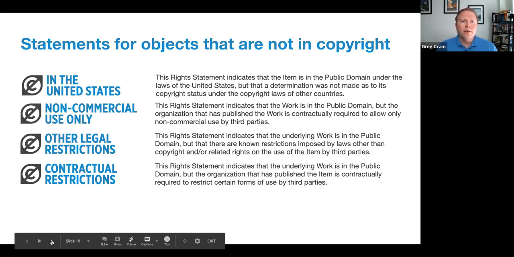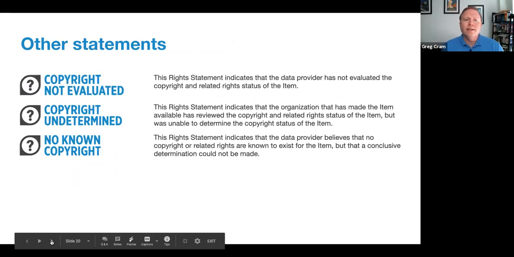Next slide. The last category is undetermined. In this category, you're going to find statements that provide less information about the copyright status of the item, but more information about the level of certainty that an institution may have. It's usually used to describe the level of certainty around an item's status. The statements include things like copyright not evaluated, which means that we didn't even look, or we looked but didn't make an evaluation, all the way through no known copyright, where the institution applying it believes it's in the public domain but doesn't have definitive proof that it is.